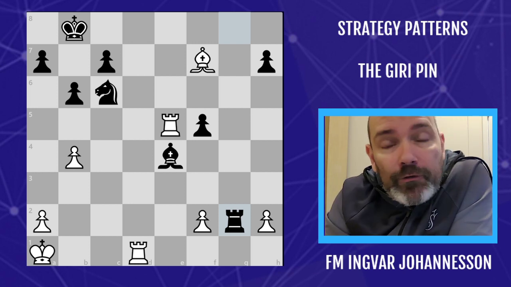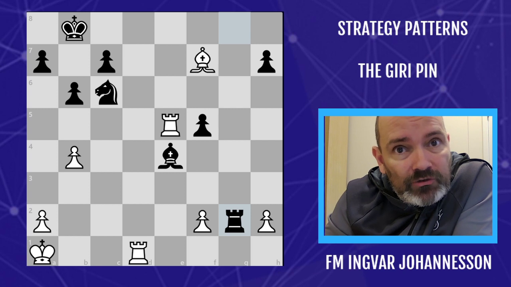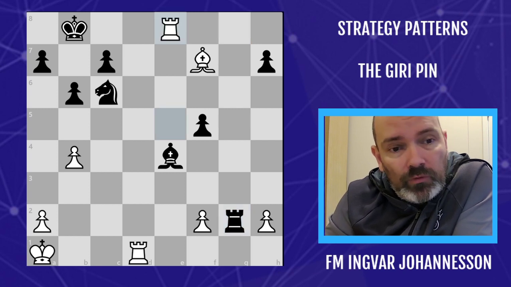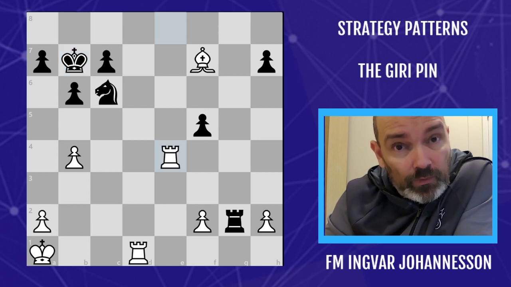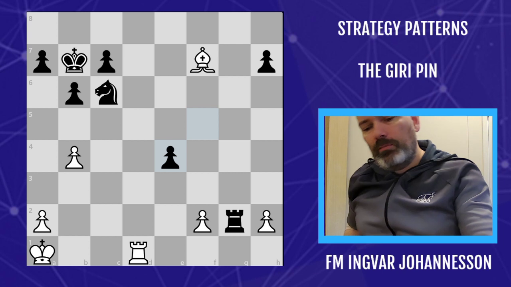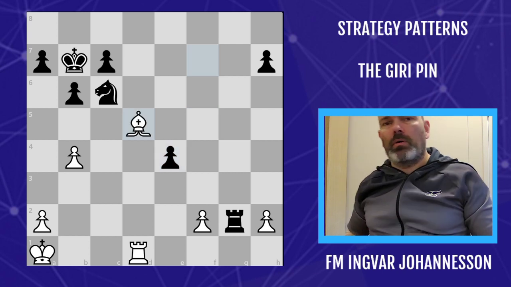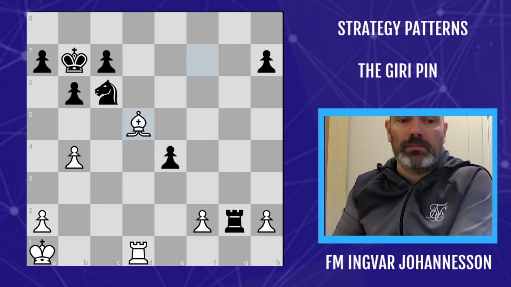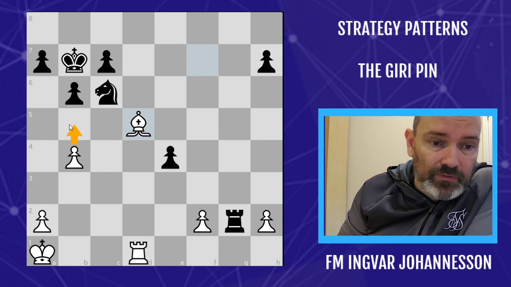Here is the solution. Rook to e8, check. Only one move, king b7. And now the super strong move, rook takes e4. Giving up the rook for the bishop because we can put this pin, boom, on the knight on c6. b5 is the immediate threat.